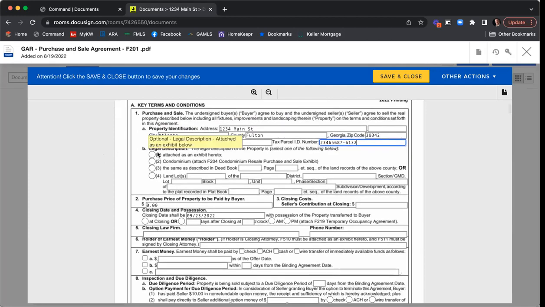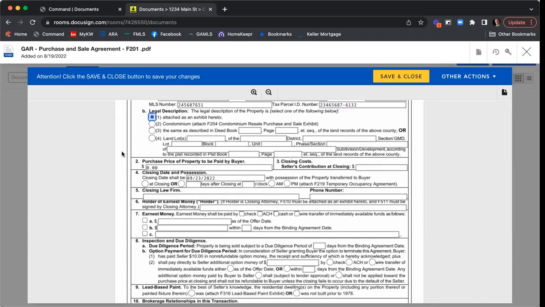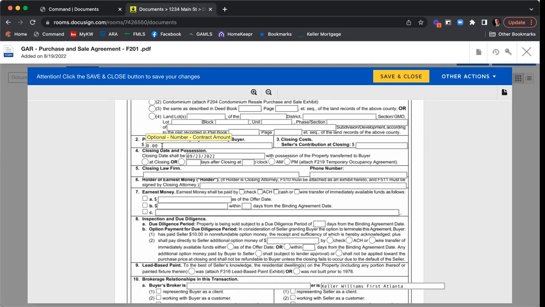Scrolling down, our legal description. So I'm just going to attach it as an exhibit here too, since I was able to get that from one of our alliance closing attorneys. Purchase price. So let's say this buyer is willing to pay $410,000. We had listed at $415. They're willing to pay $410. Closing costs. They want $3,500 in closing costs.